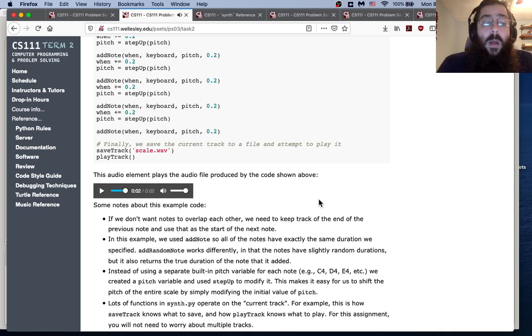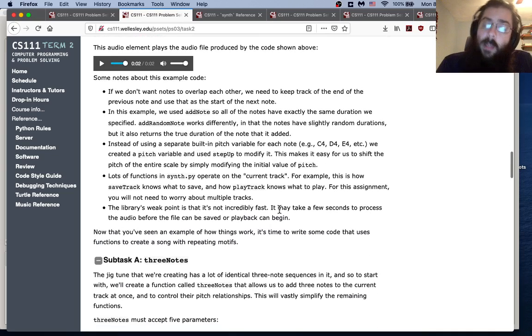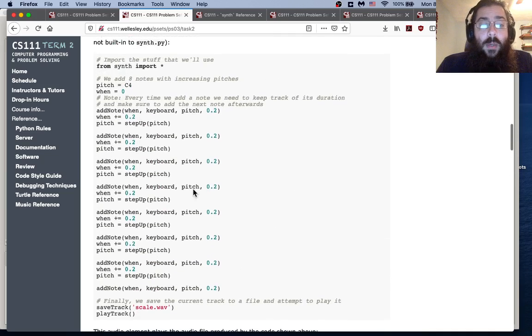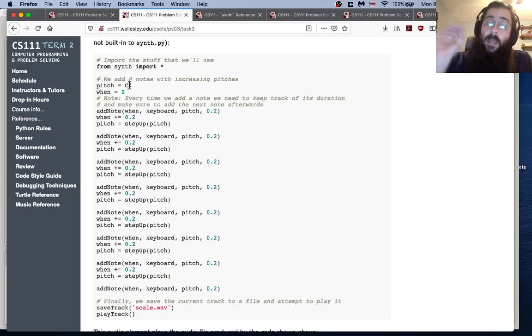Super simple. All right. There's some notes. I'm not going to go into all the details of this. You can read it on your own. But you can look at how this code is constructed. It has a pitch variable, and we start that based on an existing pitch variable from the synth module. So we'll start at this C4, which is sort of in the middle of high and low pitches generally. And we have this when variable for timing things, and we start that at 0. So we're going to add a note at 0 with C4 as the pitch.